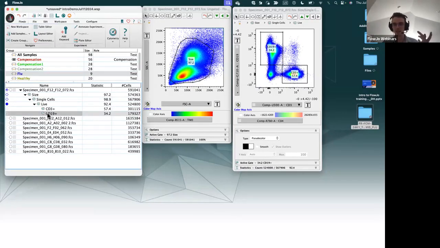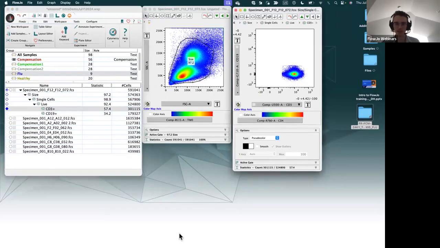We have a CD3 gate here. This is where we'll do the rest of our analysis, just looking at those CD3 positive cells. The CD19 cells I have here, I can do statistics on them, but I might not do any more gating on them if I don't have any other B cell markers, for instance. Okay, so to continue on with my CD3 population, I'll double click here.